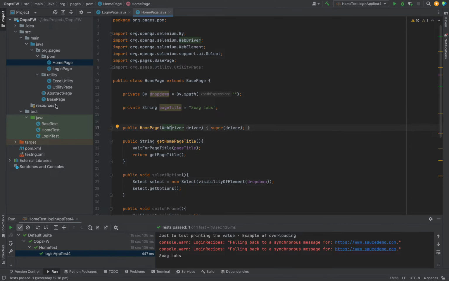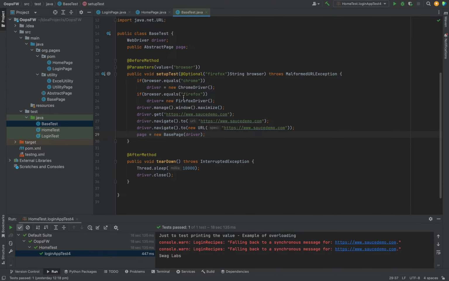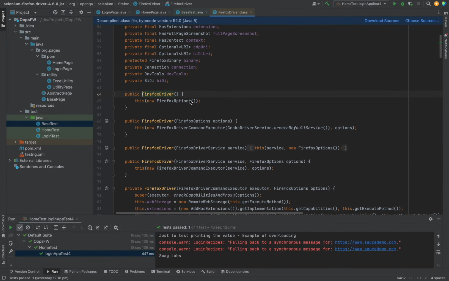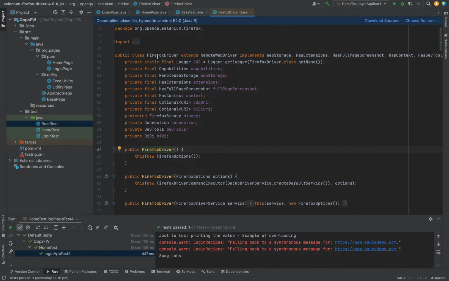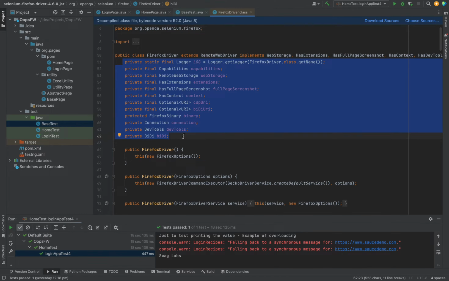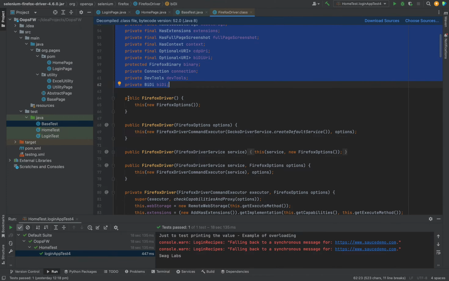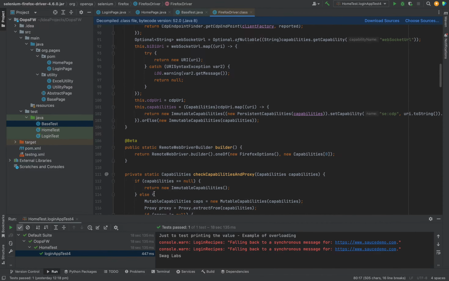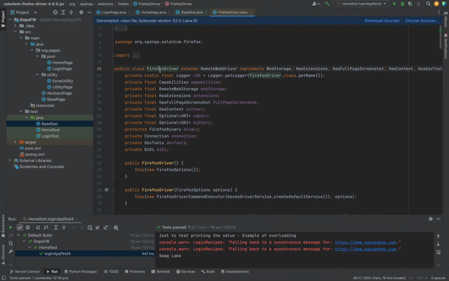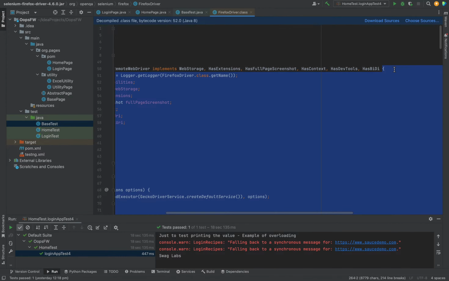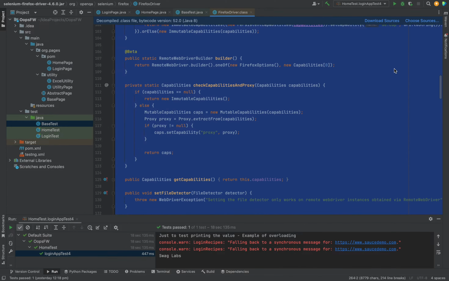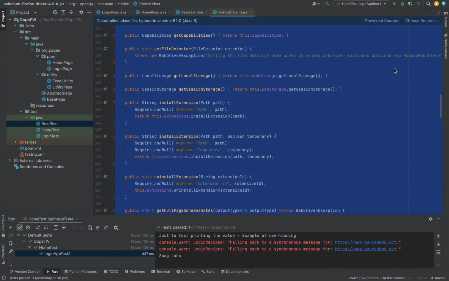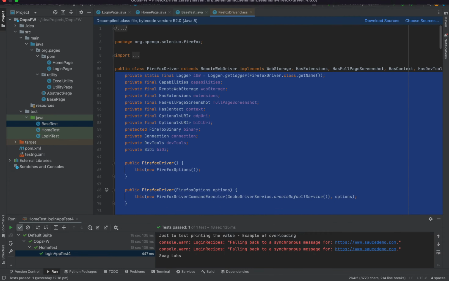For that, let me open this base test, and let me open this Firefox class here. So here you can see in this Firefox driver class, this is again a Selenium source code related class. Here you can see all the methods, all the variables and data members, kept in a single unit, that is Firefox driver. Here you can see this is the boundary of this class, and inside this only we have all the variables and methods. So I will say this is an example of encapsulation here.